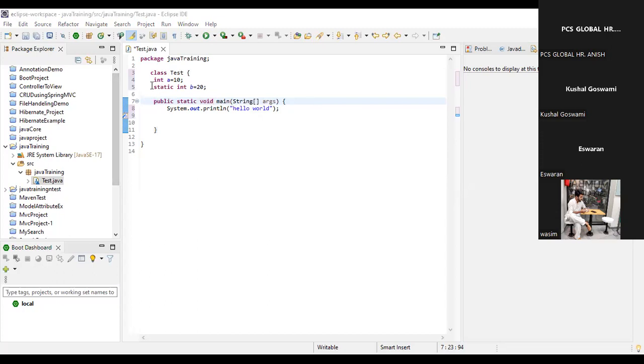And this is an instance variable, and this is a static variable. When I declare another variable inside the main method, like c is equal to something, this is a local variable. This is a local variable, this is a static variable, and this is an instance variable.